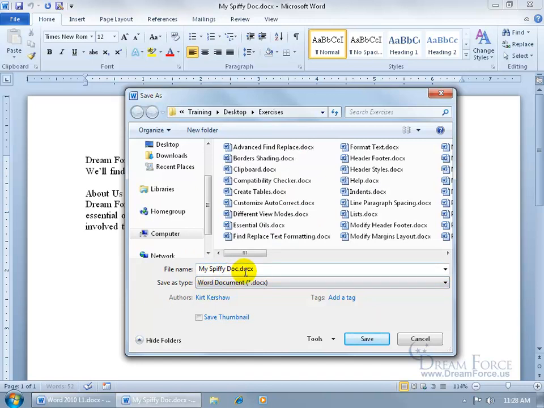Let me click off in a blank area. There's my name, and you see the .doc. See how it adds it? It extends the name. Again, that's a cue for the operating system to open this file up in Word 2010.